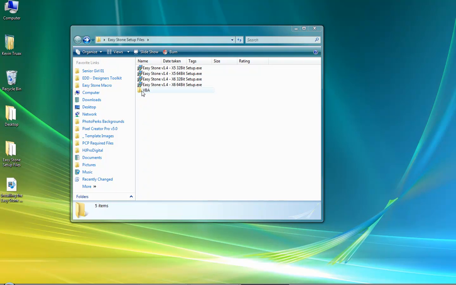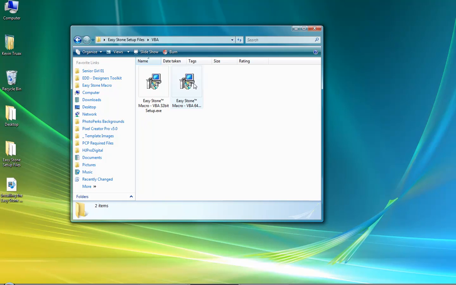So if we come in here to the VBA folder, now you won't have this VBA folder. In your download instructions, there is a link to download one or the other of these VBA runtime files. We have a 32-bit version for Windows 32-bit users and one for Windows 64-bit users. The version of CorelDRAW doesn't matter, whether you're using CorelDRAW X5 or X6, in 32-bit or 64-bit mode. This part, as far as the VBA runtime files, is Windows specific, so it doesn't matter what version of CorelDRAW we're using. Because I'm using Windows 64-bit, I need to use the 64-bit installer.